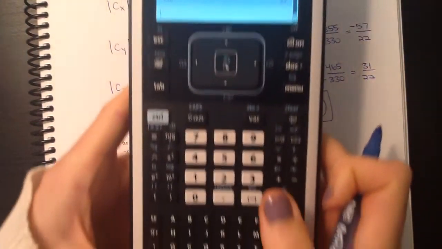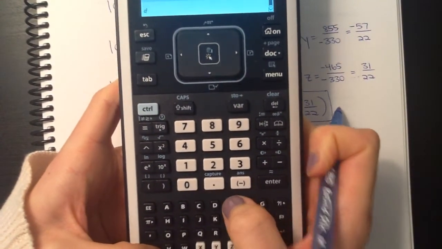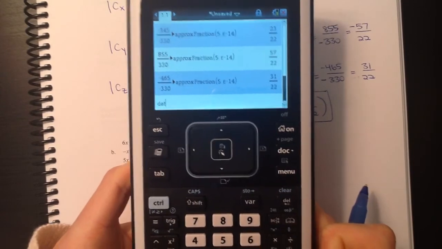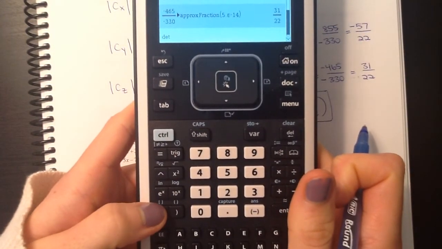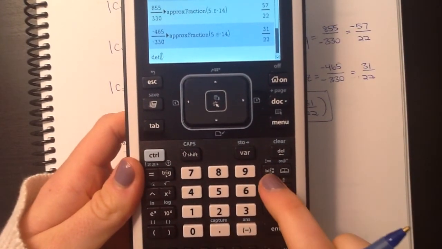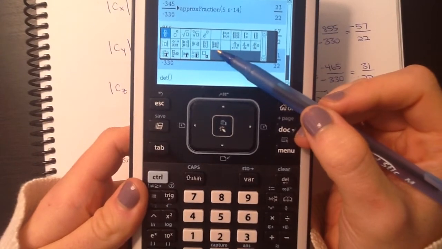So just so you know, you can make things a little quicker. You can literally type the D-E-T down here on the keypad, and it'll recognize it without you having to go into the menu. And then you just need to make sure you add your own parentheses. And if you hit this button next to the 9, it has this create your own matrix key right here.